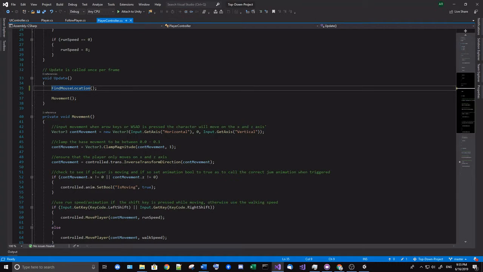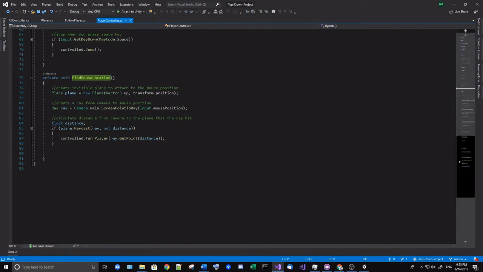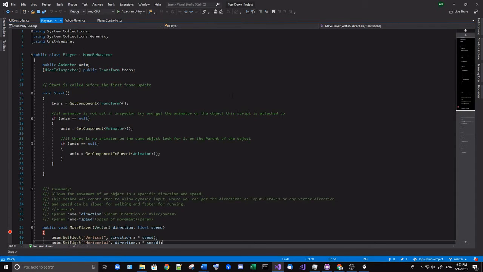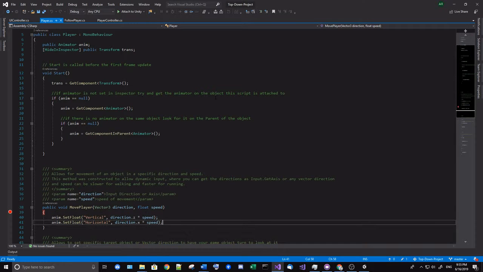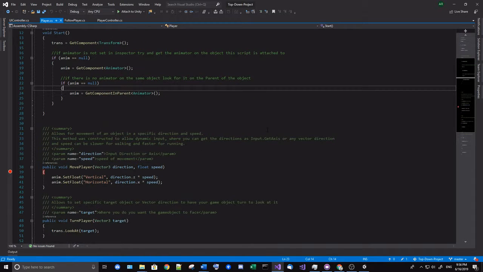Let's take a look at the code here. So I have 4 scripts here. So the first one is the player, where you've got the animation on it, and pretty basic. I'm getting the animation and the transformation. I left the animator public for the inspector, but I also did the backup if they didn't set it in the inspector.